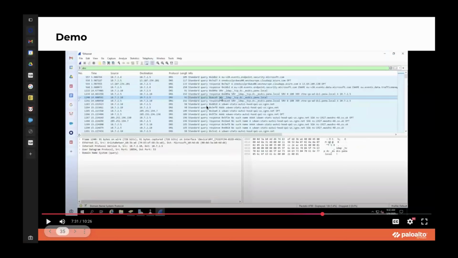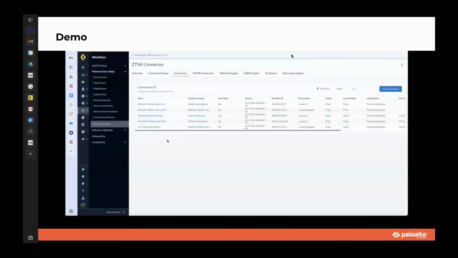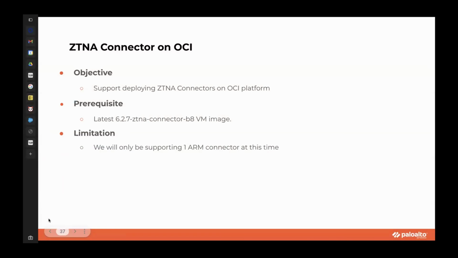So that's the demo for the Microsoft SRV and SCCM support. Now let me quickly go into the next slide. As we are short on time, I just wanted to talk about the OCI based support we have.